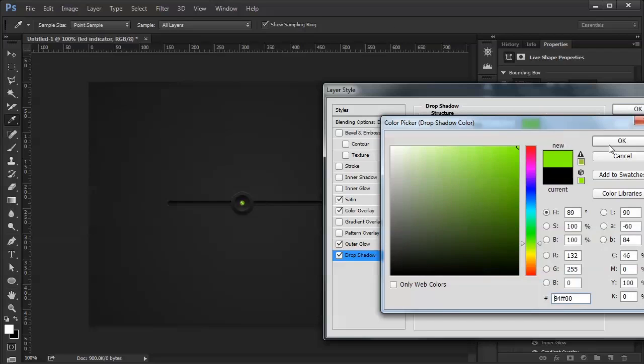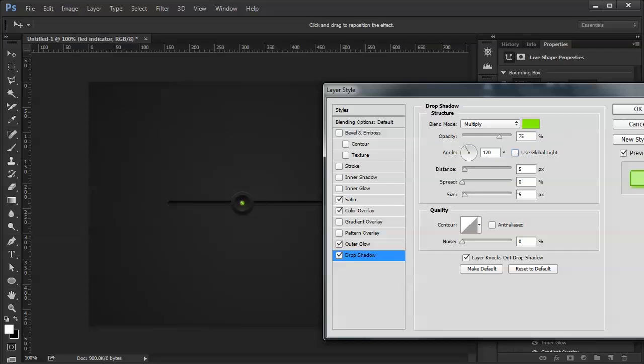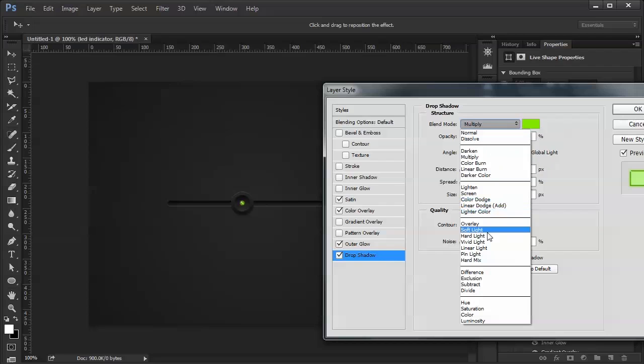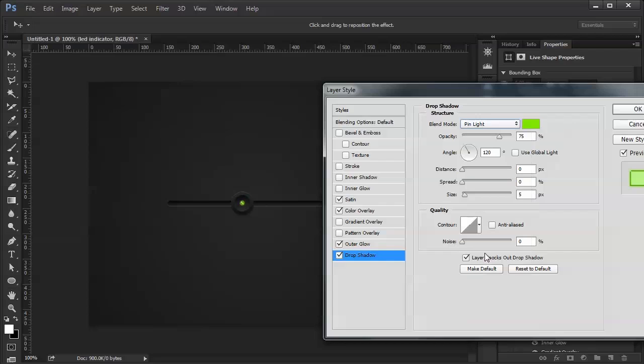There again, same sort of green color. Angle doesn't really matter because we're setting the distance to 0. And I'm going to set the blend mode to either linear light or pin light, depending on what I like. But let's boost up the size here. And then I'm going to play with the spread a little bit too.